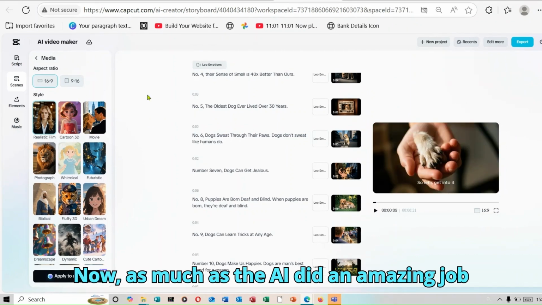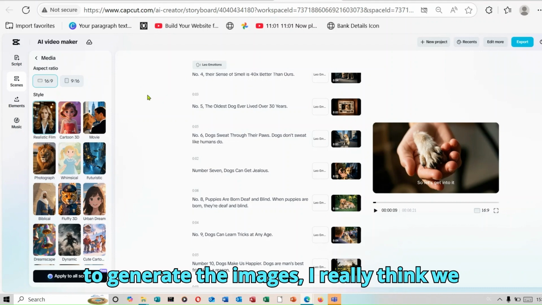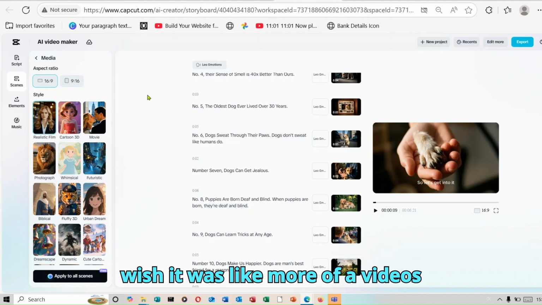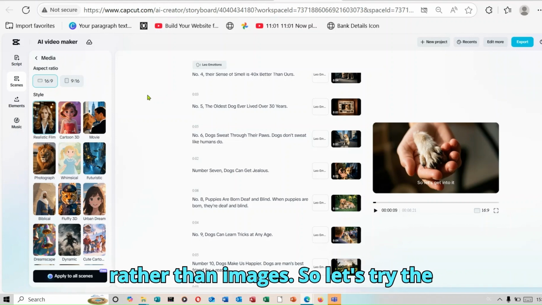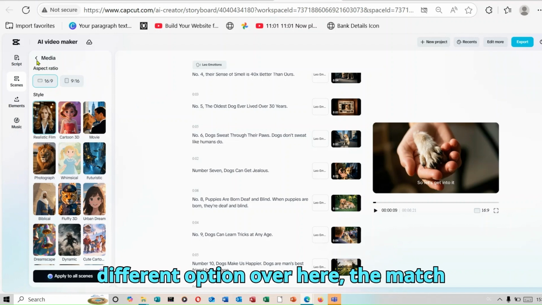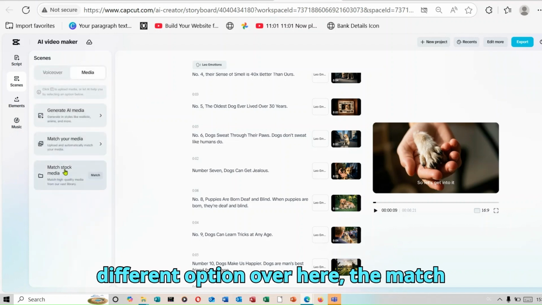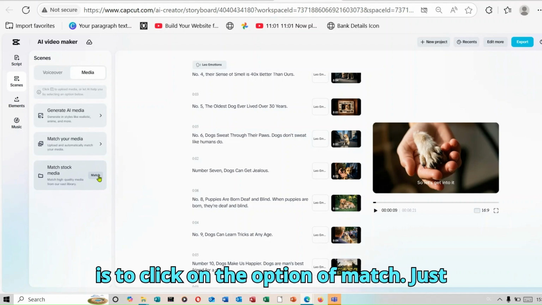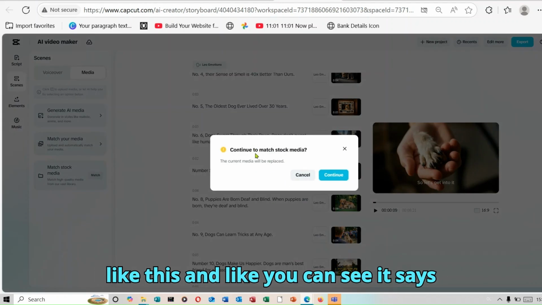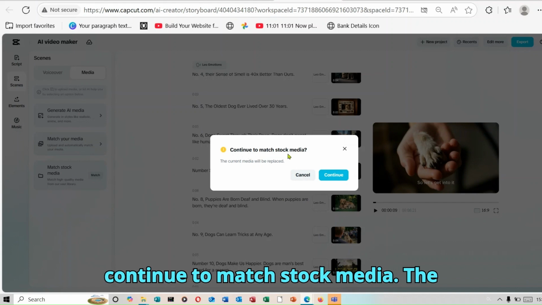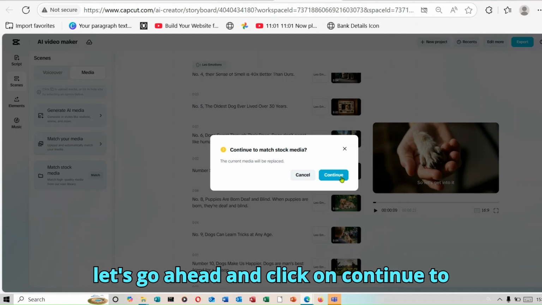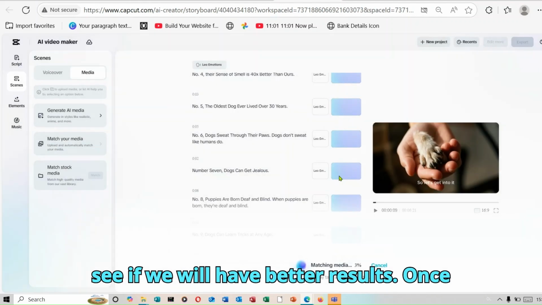Now, as much as the AI did an amazing job to generate the images, I really think we lack some movement with the images. I wish it was more like videos rather than images. So let's try the different option over here, the match stock media. All you have to do here is to click on the option of match, just like this. And like you can see, it says continue to match stock media. The current media will be replaced. Okay, so let's go ahead and click on continue to see if we will have better results.